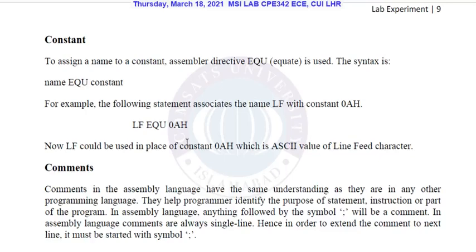For example, here you can see one example in which LF EQU 0AH is written. Basically LF is the name, EQU is the directive, and 0AH is the actual value. This command will do that whenever the word LF is used, it will be replaced by the constant value 0AH.